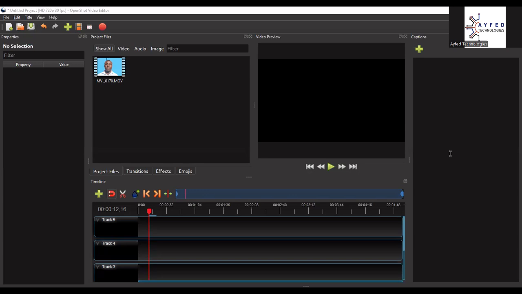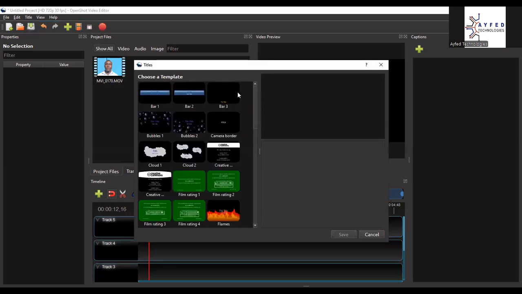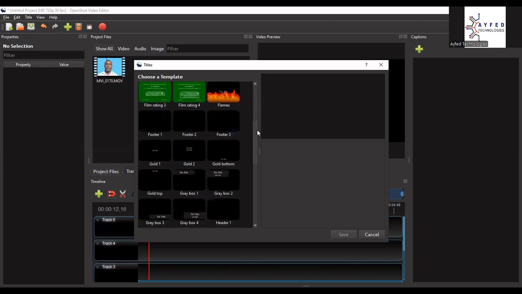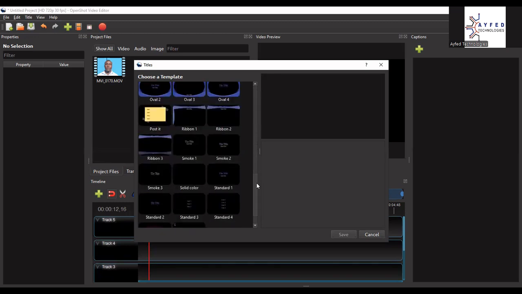Now, when you're working with titles, what we're going to do is come to this pane up here on the taskbar. We shall click on the icon for title, so it will pop up. We shall select title. Then we shall choose from different templates which are here. There are a number of templates which we can choose from. You can pick any of your liking.